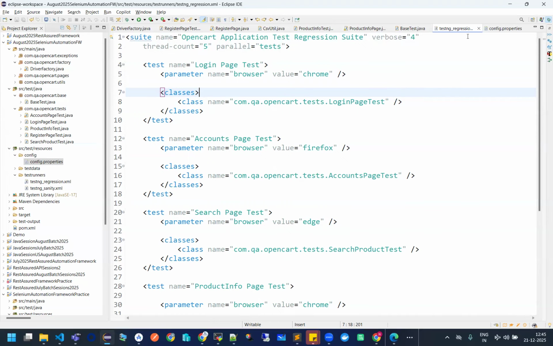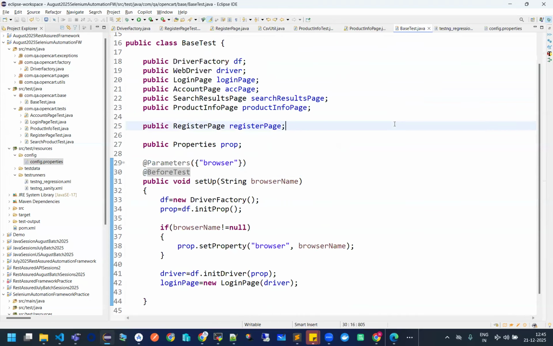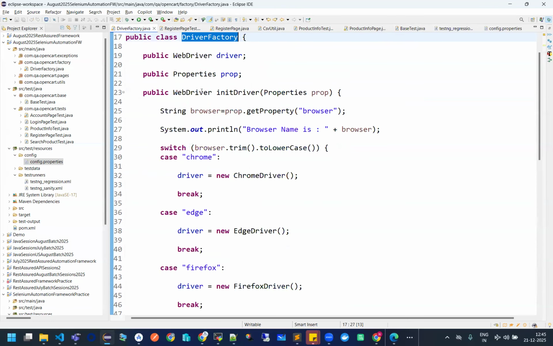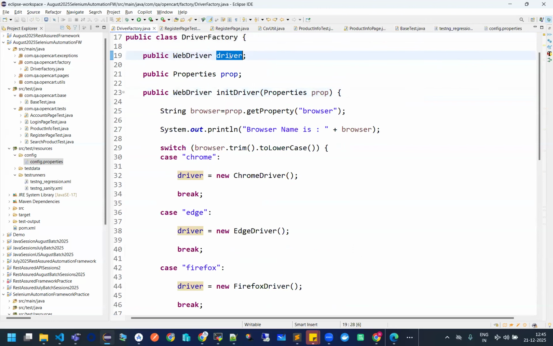Why? What happens? Try to understand. The browser you have set differently. But can you tell me, the driver in this driver factory that you are using, is it the same? The same driver you are using everywhere in all the threads? The same driver you are giving to all the threads. That is why some issues can occur.